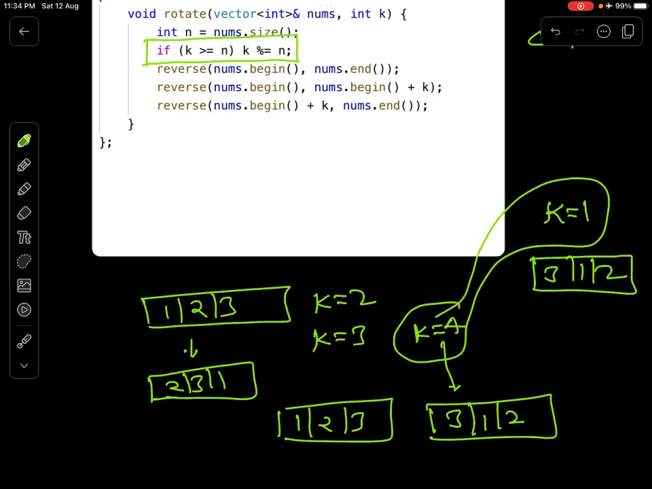This is the reason why, in order to avoid extra rotation, I simply reduce the value of k. If my value of k is greater than or equal to n, I simply took the modulo with n, so that I can stay within n to avoid the extra rotation. So this is what I did.